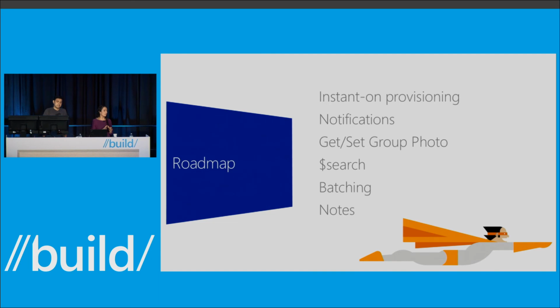In the roadmap, we have instant-on provisioning coming up, and let me take a little bit of time to explain what instant-on is. Because of the distributed nature of the system under Office 365, when you create a group and the group is created on Azure Active Directory, it takes a little bit of time for that group to replicate to all of the individual systems. So if you create a group through the API, you will not be immediately able to go to a particular endpoint like conversation and start posting conversations in there. There is a little bit of a delay. We're closing that gap, but that's a limitation that we have today.